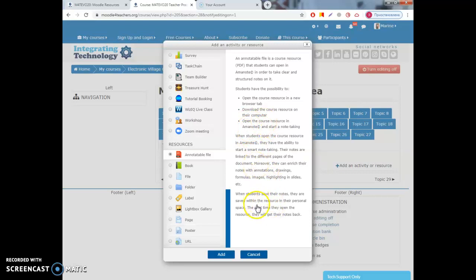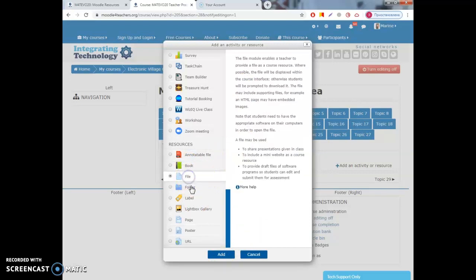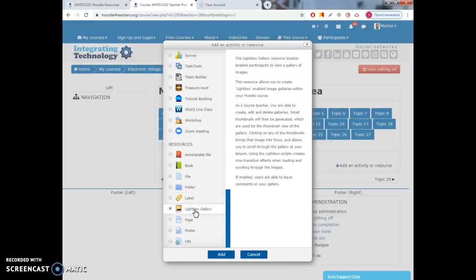So if you find all the information here, you just click add a book. So again, you read it: file, folder, a label, text and multimedia to be inserted into the course page in between links to other resources and activities. So interesting.